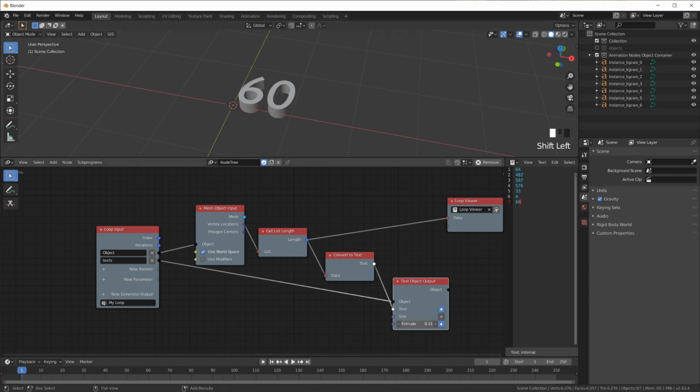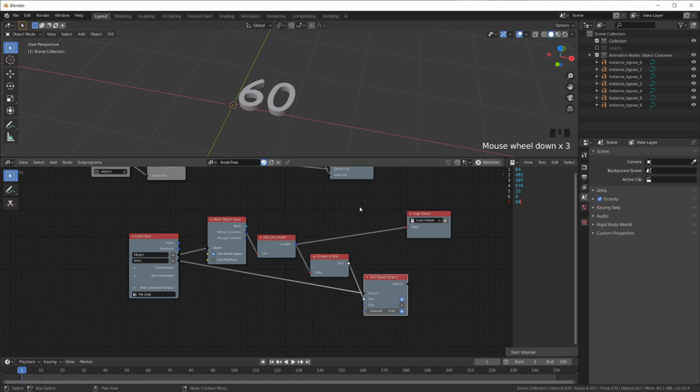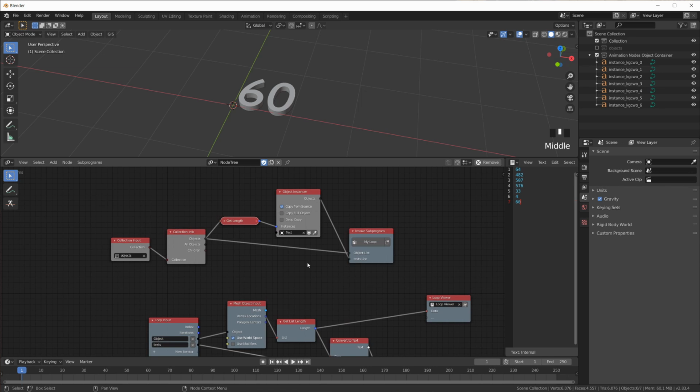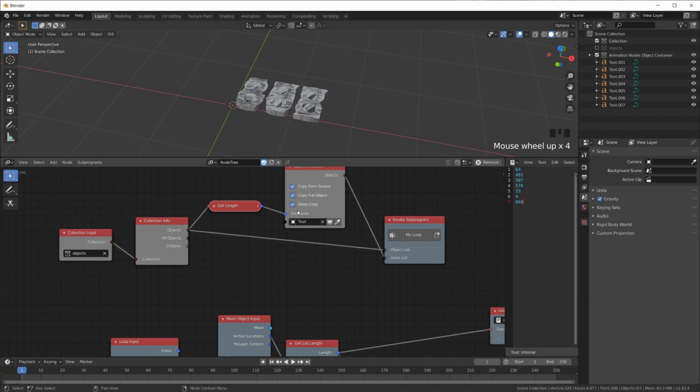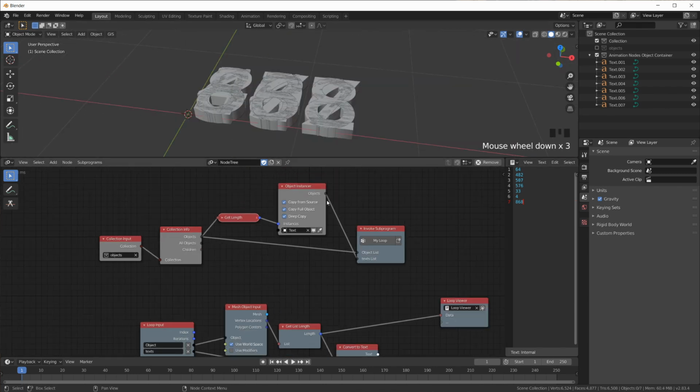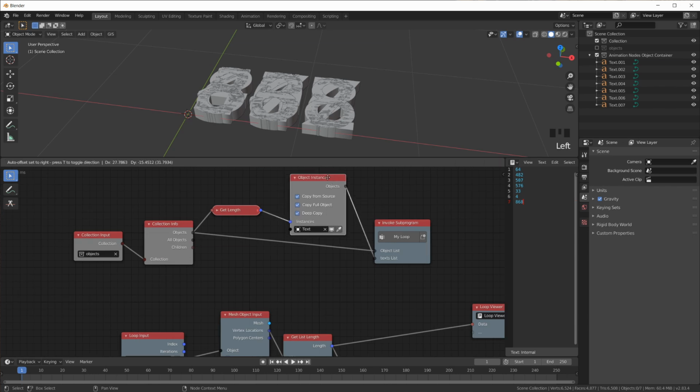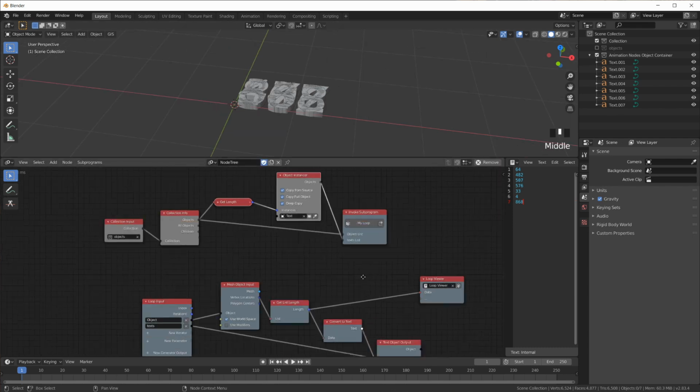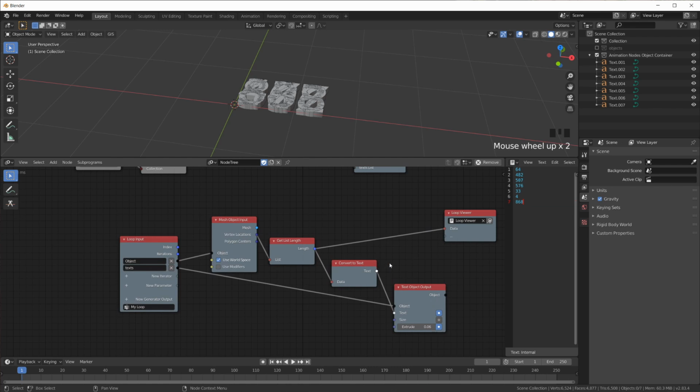Now what can we do with this text? We can extrude it, give it some thickness. And we can also see that we're jumping around here. That's because we have to enable copy full object and deep object. So we're actually getting different instances, not different instances, we're getting actual objects. Deep copy doesn't instance the object. It creates a new full-fledged object. That's what we have to do here. And they're all at the same location, which is kind of stupid.